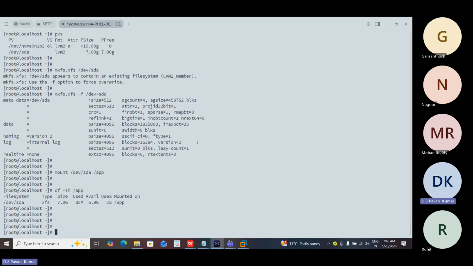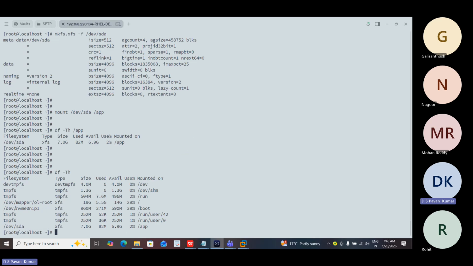df -th /app. If you can see here, normally when you trigger df -th, if it is LVM based, you will get the path like /dev/mapper/VGname-LVname, the entire path. Coming to here, we directly added the raw disk. Whatever storage disk we received, we just mounted to the server level. On top of that, I created the file system. So that's it. Right now the client has the data.